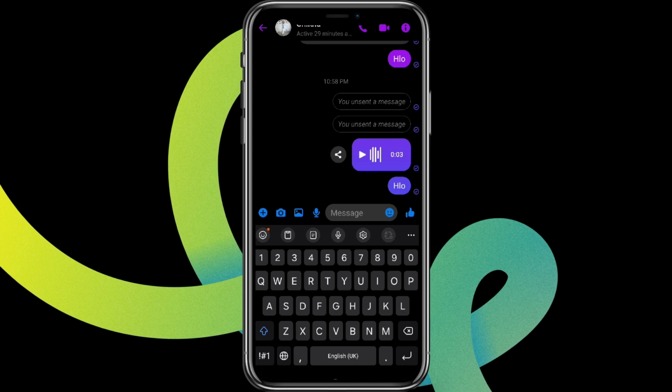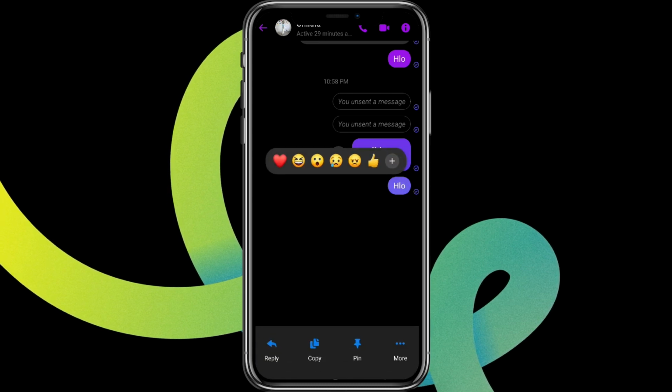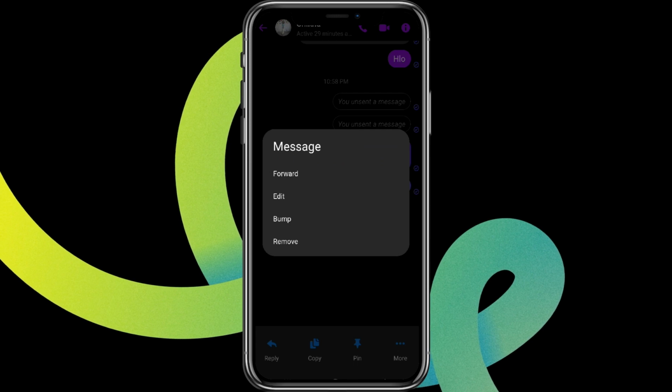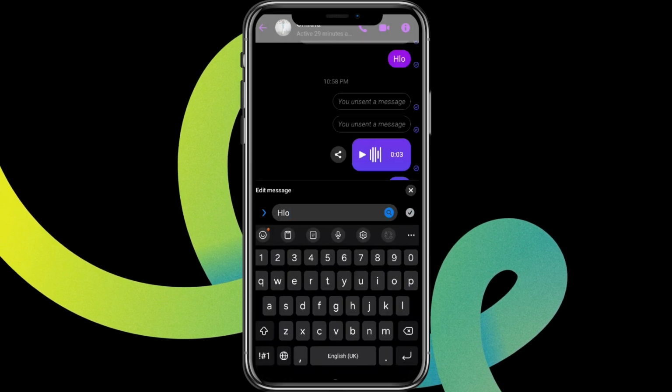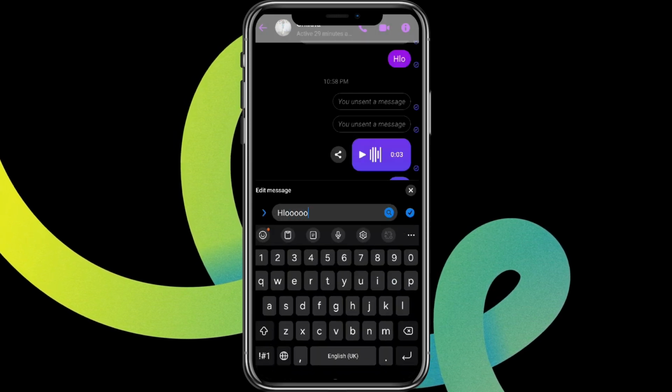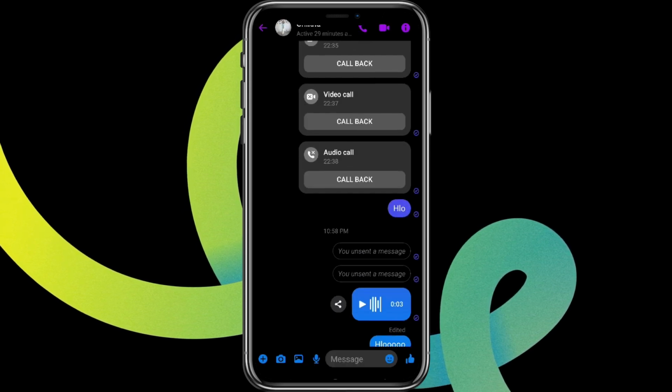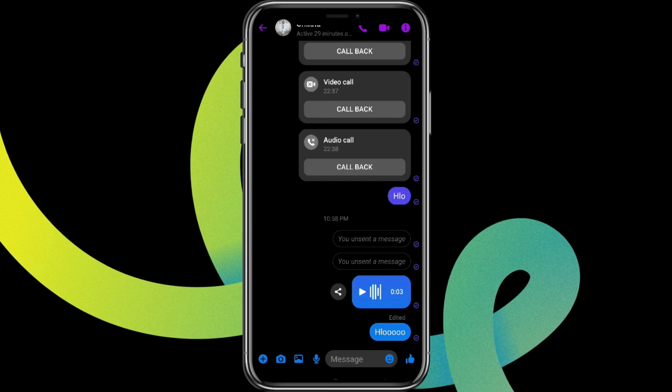And if you want to edit this, simply press on this, and in the bottom right we can see a more icon over here. Simply tap on this, and here's the edit option. Simply tap on this one, and you can simply edit the message. And once you are done, click on this tick mark over here, and the message is edited and saved.